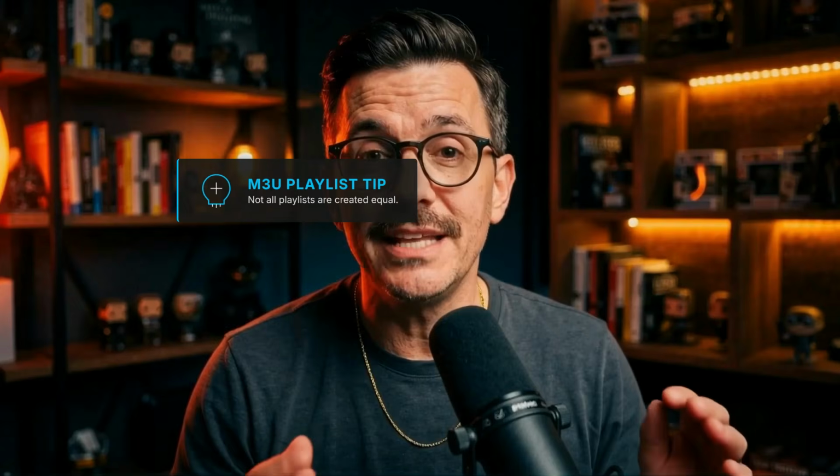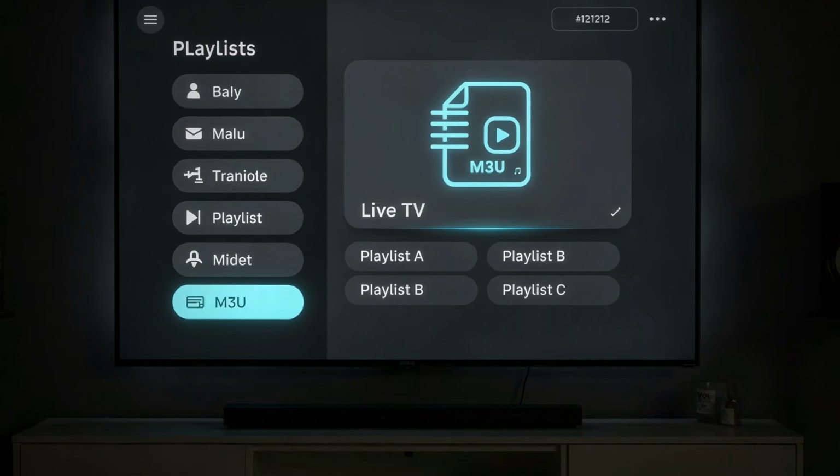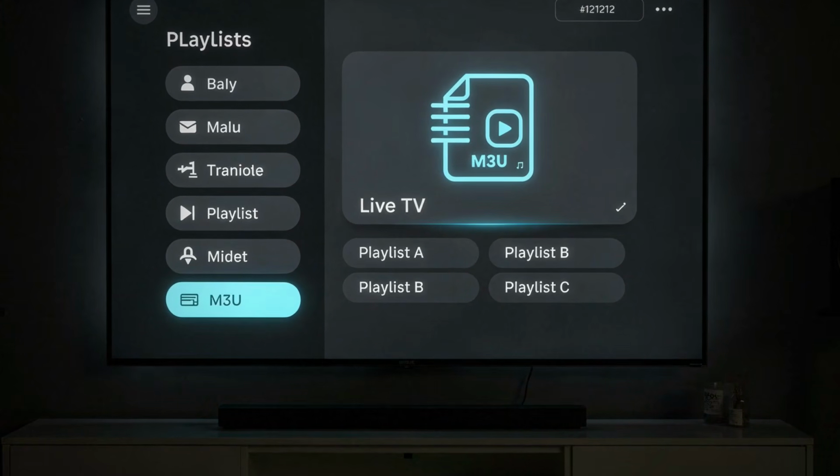Now, as a quick note, please remember that not all playlists are created equal. Some links are naturally much more reliable and consistent than others. Because of this, it is always a smart idea to test out a few different options to discover the ones that work best for your setup.